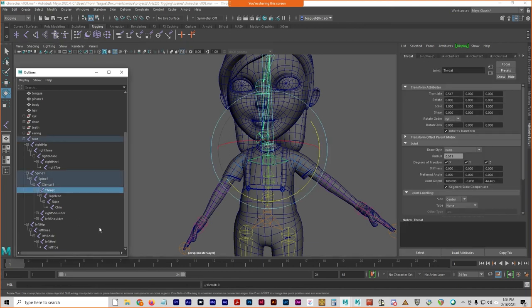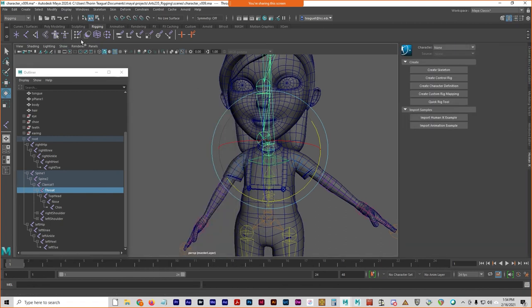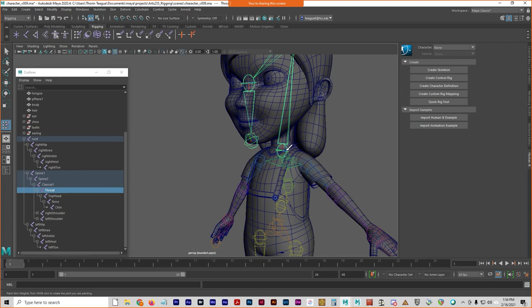So starting, maybe with the throat might be a good place to start. I'm going to go to the paint weights. That's the wrong button. Which one's paint weights? Okay, this one. This is auto rig, or quick rig. I don't know much about this, but it might be something that's worth playing with. I don't know exactly what it does, except that it's going to automate a lot of this stuff. But let's go to the paint weights here.